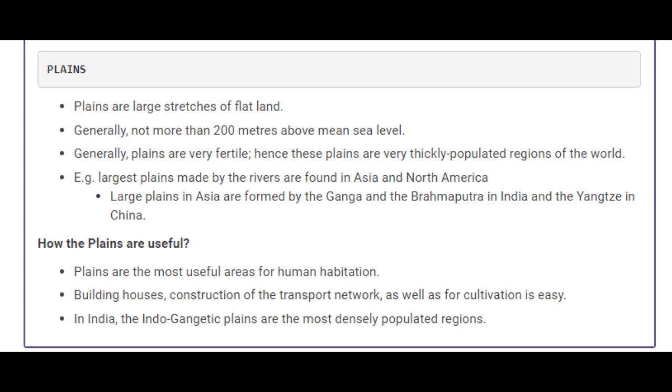Compared to the mountainous regions or the plateau regions, you will find more people living here. The population will be quite high in the plain regions because it's very easy to sustain your life here. All the basic requirements are here. Generally plains are very fertile. It is a landform having a lot of alluvial soil, good for farming and cultivation. Therefore, the plains are thickly populated.